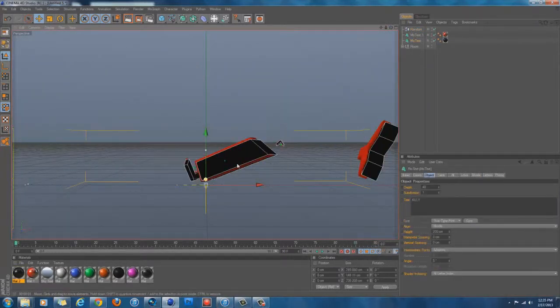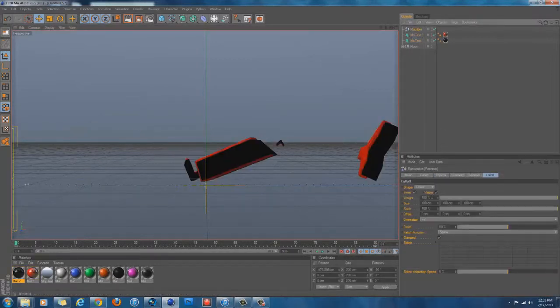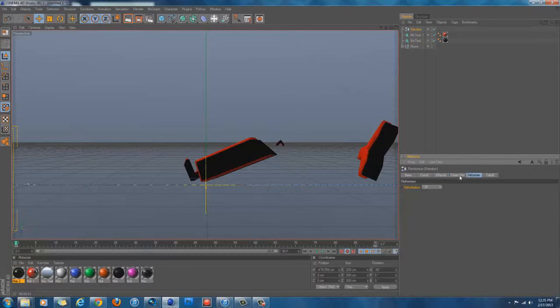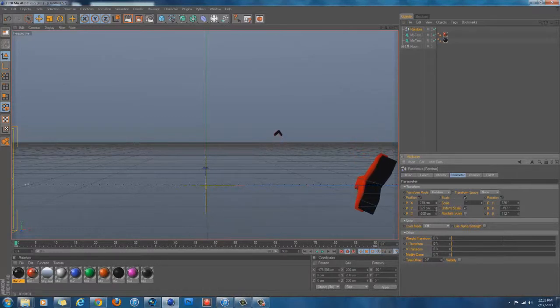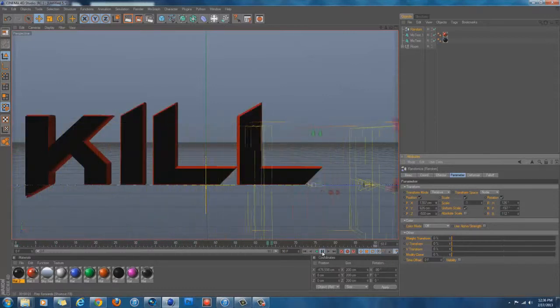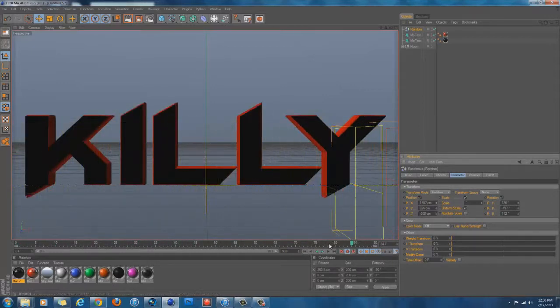If you want to keep these out of the way, with the random effector, just change the y-axis. I would keep this down, and then on the x-axis I would increase the size so you don't see any of it. See, there's nothing there. So when it comes, you don't see any of it.